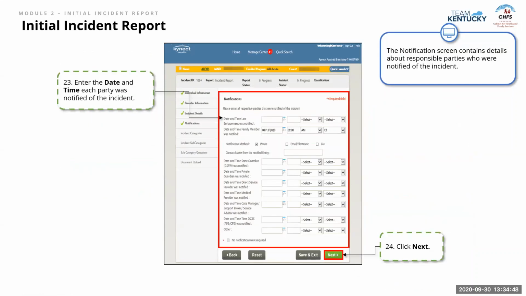That'll take us to our notification screen. So the notification screen allows you to input the date and time in which each party was notified. As you can see here, there's quite a few different options we have. We have the date and time law enforcement was notified, state guardian was notified, private guardian, family member was notified, quite a few options. So you would read through this, make sure that you're inputting the date and time each party was notified. And as you can see here, for ours, we did the date and time family member was notified.